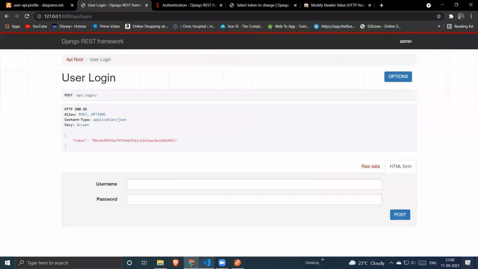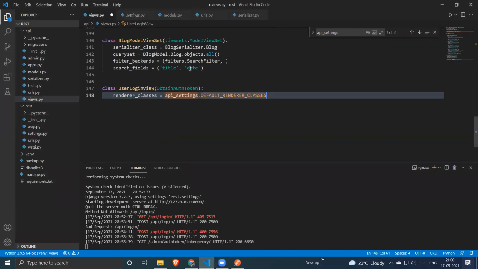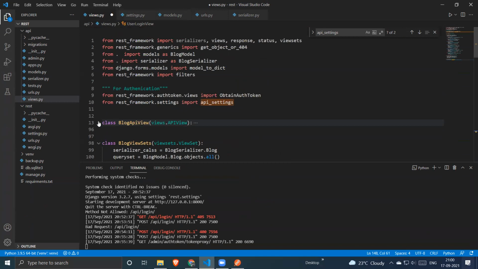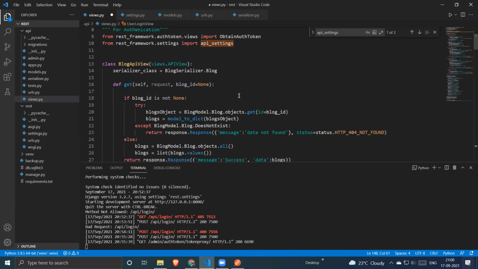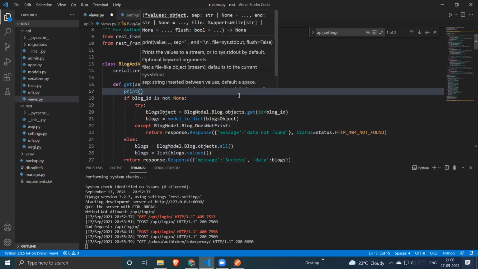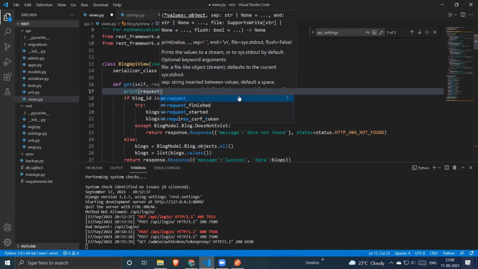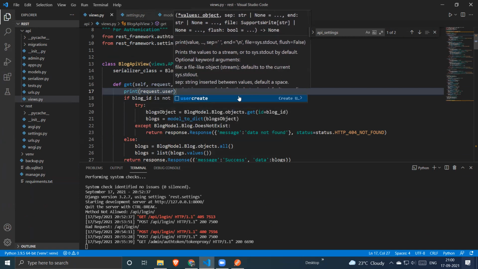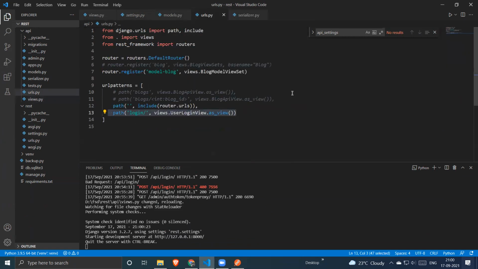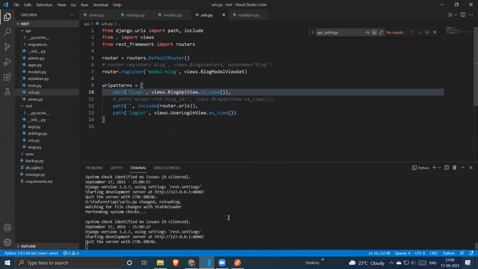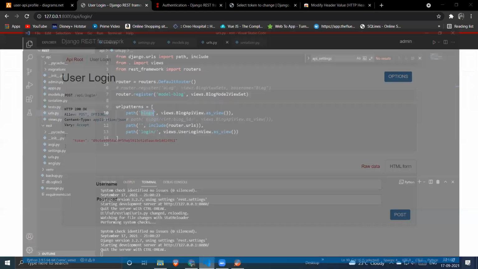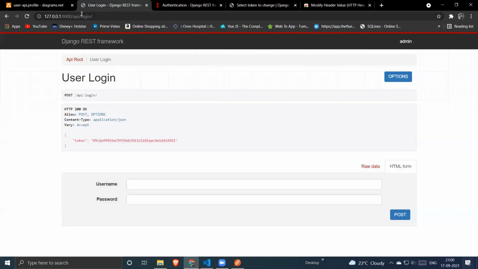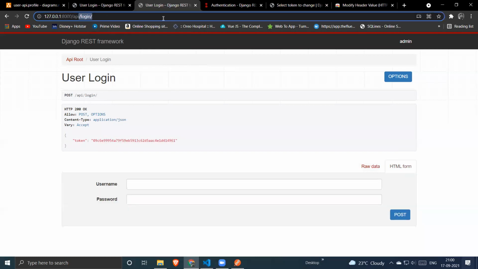So how can we access this token in our Django? We already had the API view. Let's say you want to check the authenticated user, or which user is requesting this particular API. So let's create one, and enable this API. We have blogs, so let's visit this API in the duplicate tab.